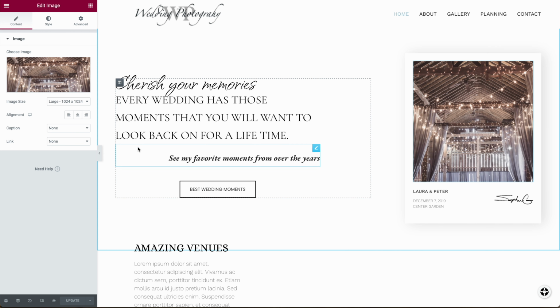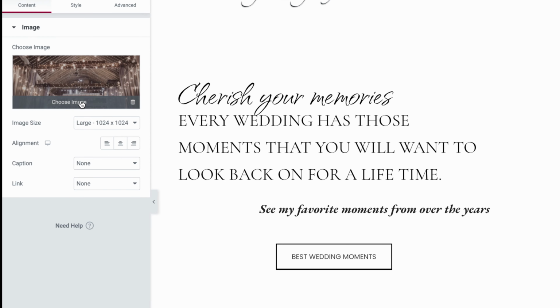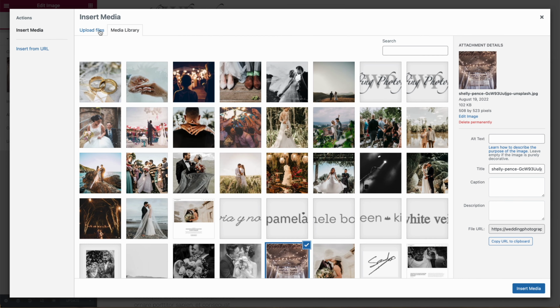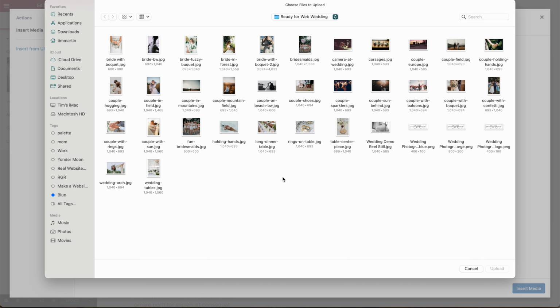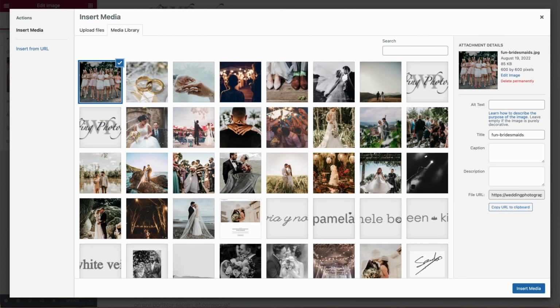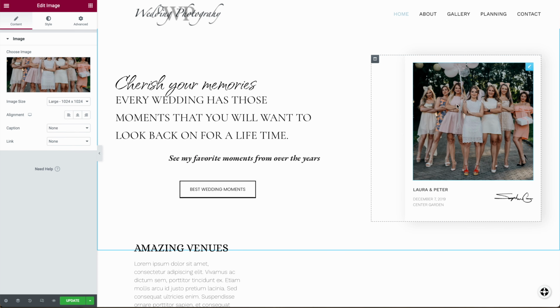To change this image, just click on the little pencil icon, go over to the left, and select choose image. I'm going to upload an image from my set of images. I've got the fun bridesmaid image, which I've set to 600 by 600. Click on upload, and then you can add alt text if you want. I'm just going to do insert media. There we go.